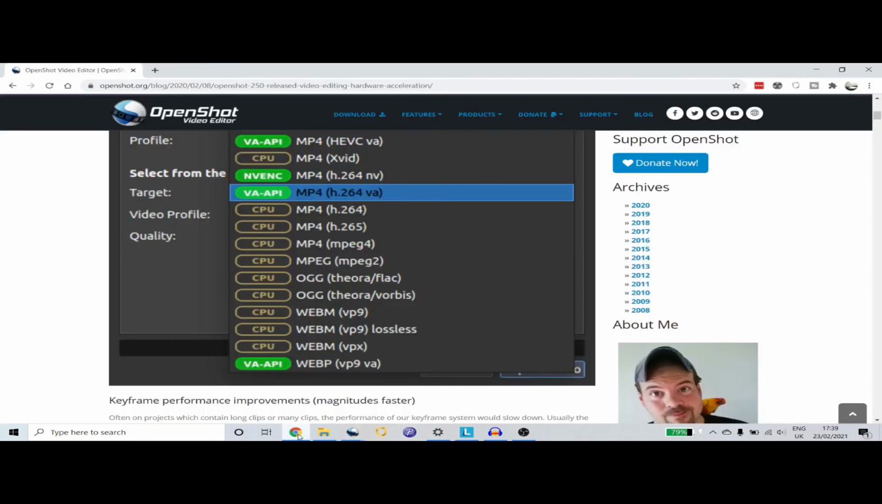Now it should, if you're on Linux, look a bit like this. You should have options available to you in green, you can choose one of them, and then that should cut down your render time massively. But remember, at the moment this is limited to Linux users only.